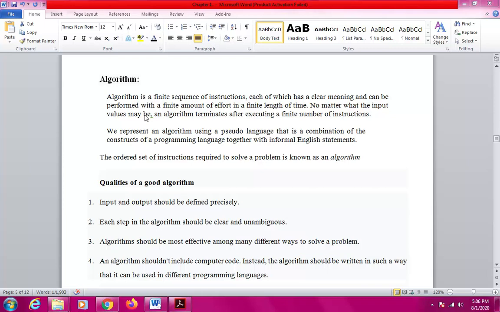Right? This is very helpful to build a good source code, each step of which has a clear meaning and can be performed with a finite amount of effort in a finite length of time. Finite means that kind of algorithm of a program that we could run on our real-time system. No matter what the input values may be, an algorithm terminates after executing a finite number of instructions. It will perform the same task which it will be given by us in pseudocode form.